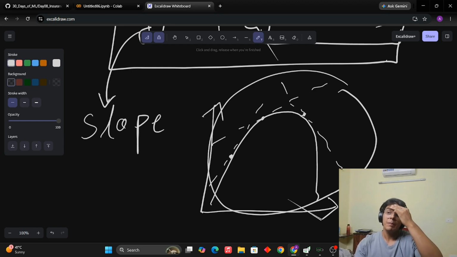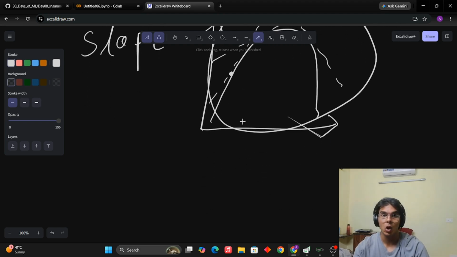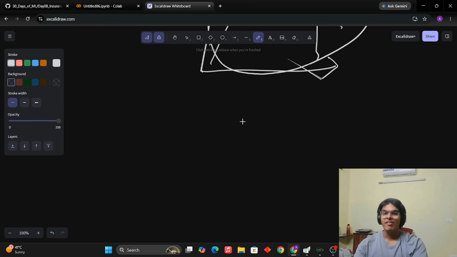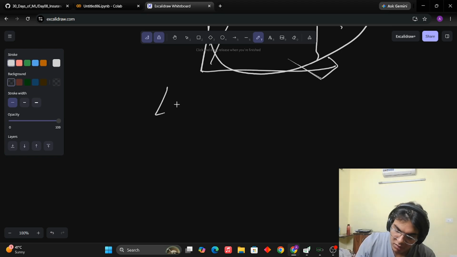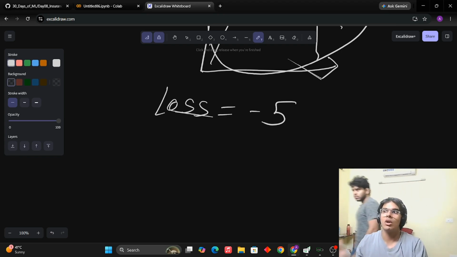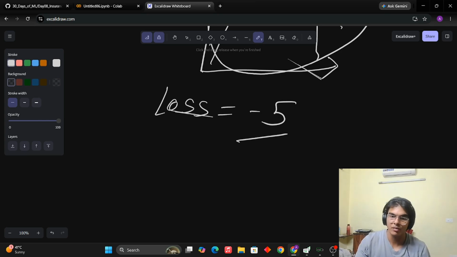Now, why are we going for the steepest? Because the steepest slope indicates the highest value of loss. And what will that tell us? If we know the highest value of loss, we can train our model appropriately by going to the opposite of it. What does this mean? Let me explain it to you. Let's say I got a loss value of -5. It means that my prediction and the actual value are off by -5.